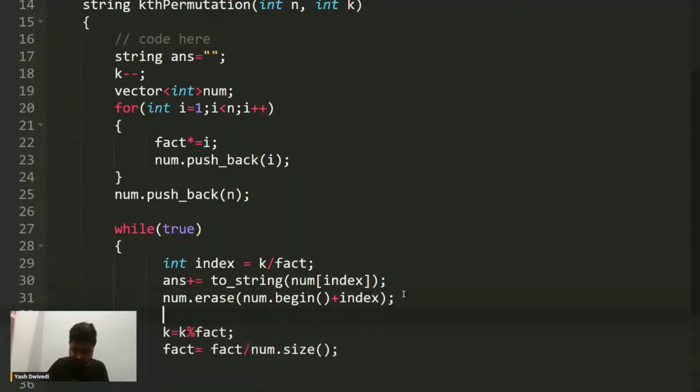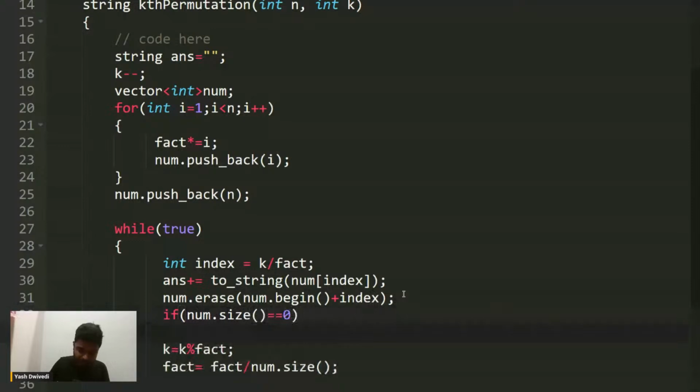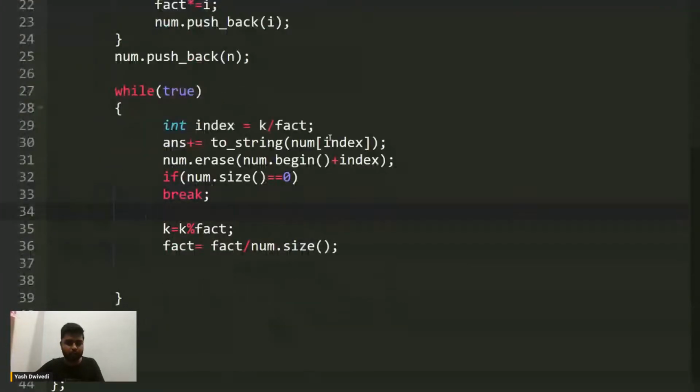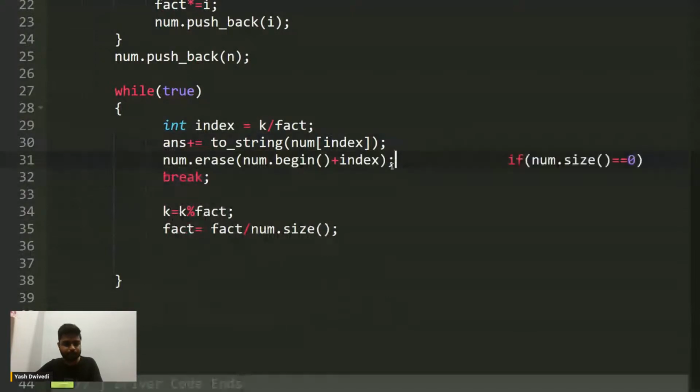And one more thing that I need to check is, suppose that after deleting, the size of the array becomes 0, then I cannot take anything. So that will be my breaking point. Is this part clear, guys, or not? Please tell me. Are you able to understand this, everyone?